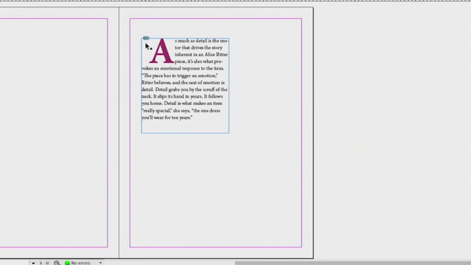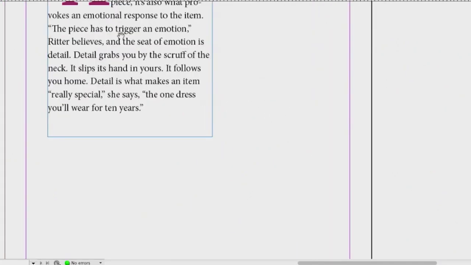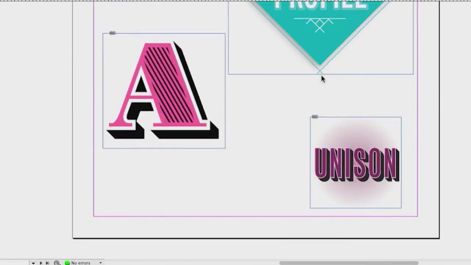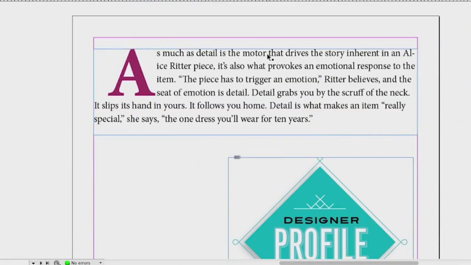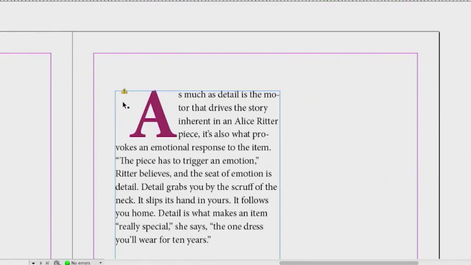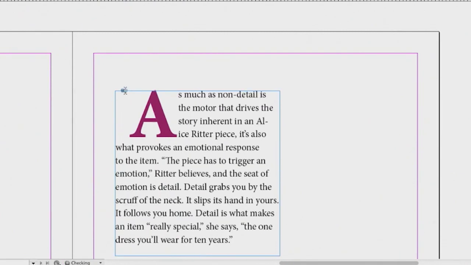Now you'll notice when we zoom in on this content on the page, we get a little link symbol letting us know that this content is currently linked to the content originally set up. If we go in and make any changes, so we change the word detail to non-detail, and scroll down, we'll notice that our content is now out of date. So we can just click and it will update the content, giving us the latest version.